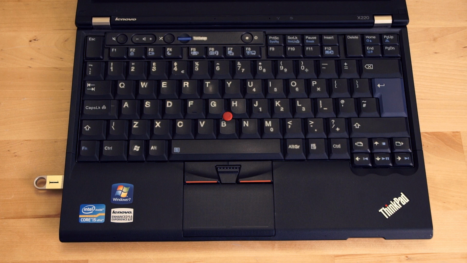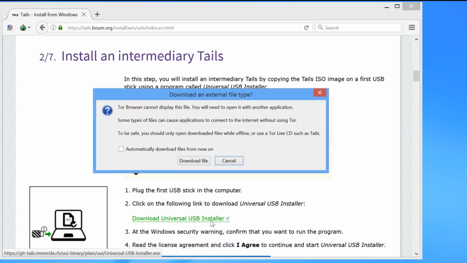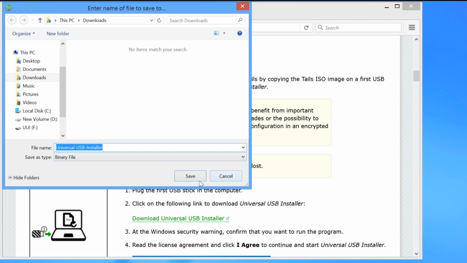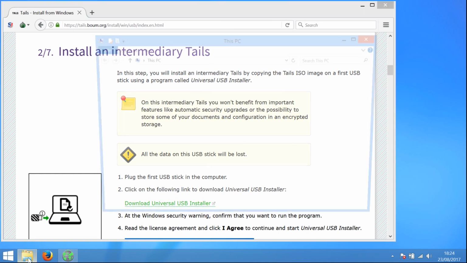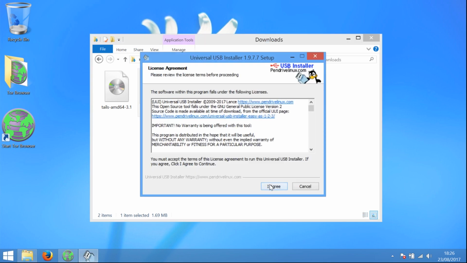To carry out this step, we need another piece of software called Universal USB Installer. This will use the Tails ISO we just downloaded to create a bootable Tails USB. Click on the link on screen to download Universal USB Installer. Choose to save the file to your Downloads folder. Wait while the file downloads. Once it's downloaded, navigate to your Downloads folder. Double-click on the Universal USB Installer download, and at the license agreement, click I agree.